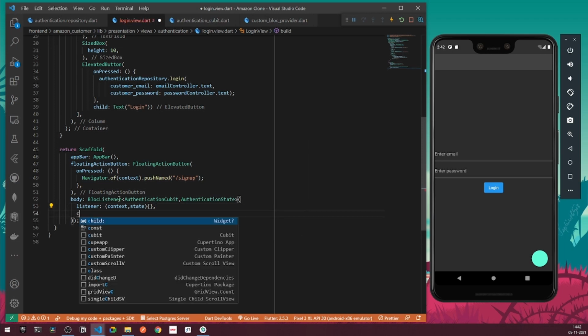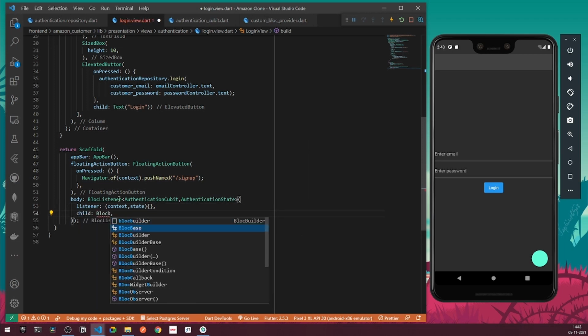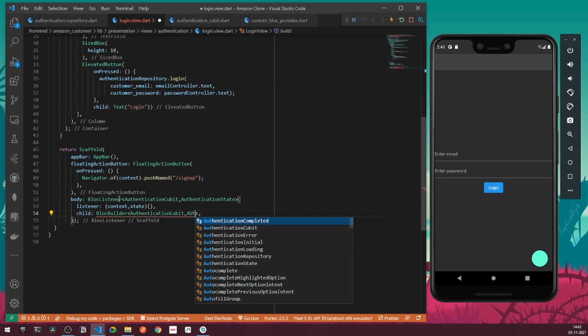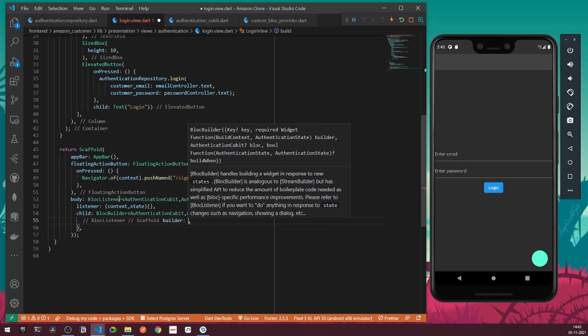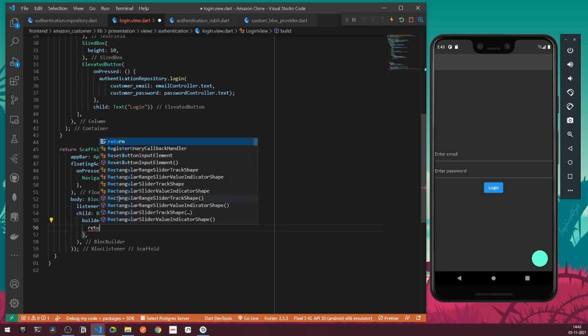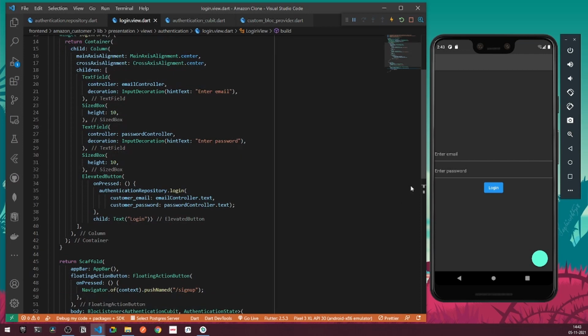Right, we will be also requiring a child here. So the child of our block listener will be a block builder. It will be requiring two arguments, authentication qubit and authentication state, just like this. So it will be requiring a builder here. So under builder, I will be passing my context and also a state. And here I can simply return the login form for now. Simply press Ctrl and S. Right, so now you can see no changes will be happening here.